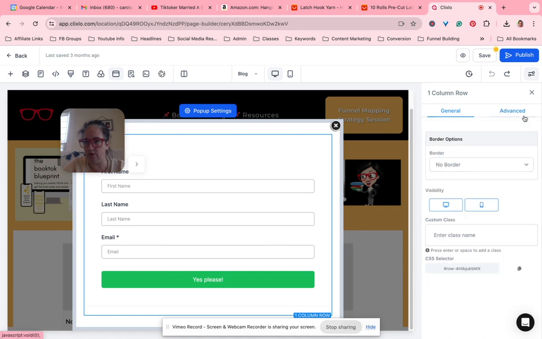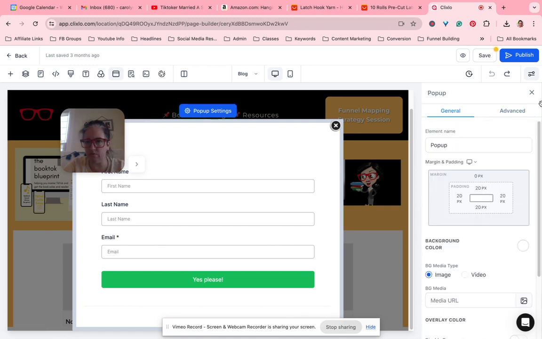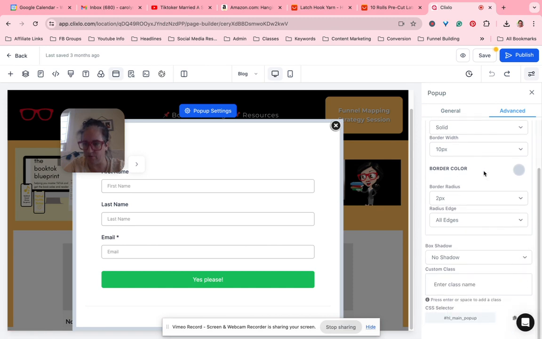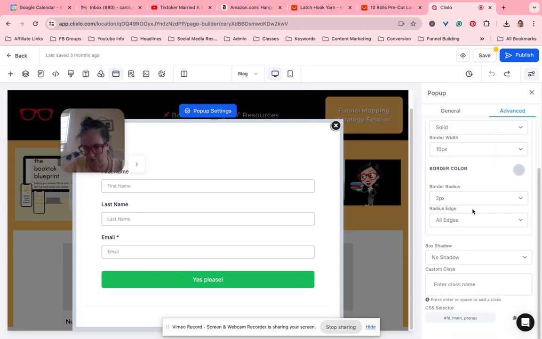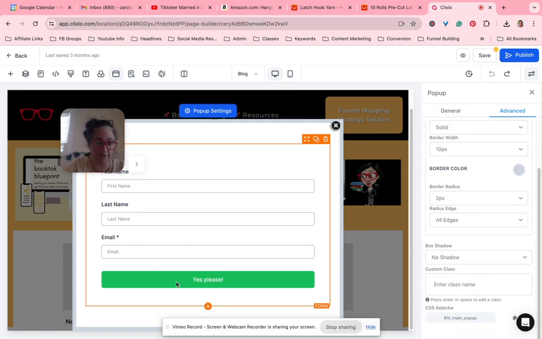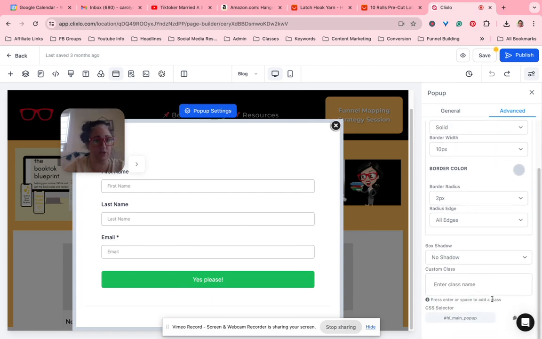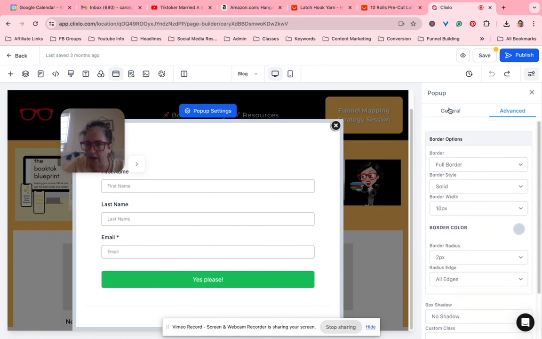So there's not really much under advanced in this one, I think. Oh wait, was I under pop-up settings? I was not. So borders, shadows, yeah, just little formatting things. But if you don't want to do it as a pop-up, once they fill this out, it's going to take that action, so it's going to redirect to the page that you told it to.